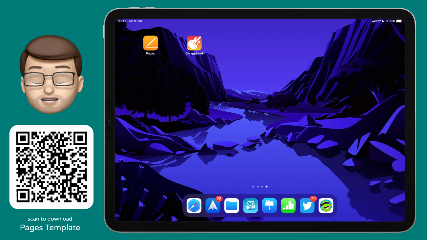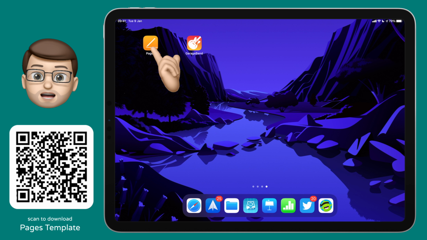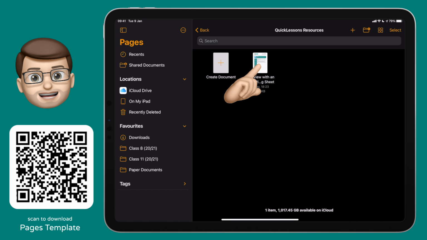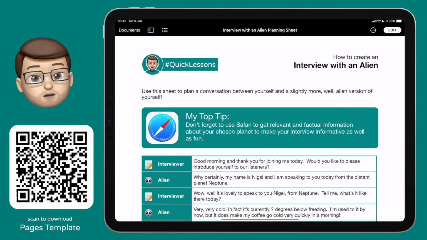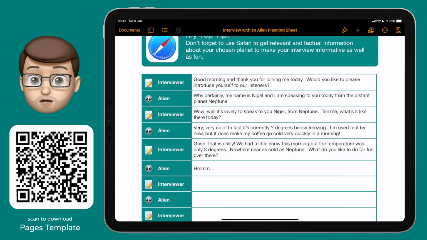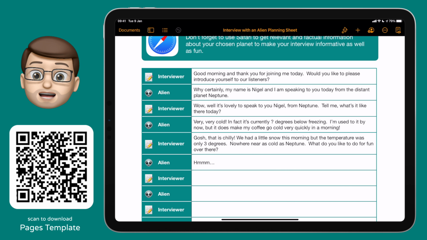We're going to go straight into Pages, and you'll see that I've got the template open already. Now on here I can plan the conversation between myself and another character. I'm going to do an alien because that makes for a fun podcast, but you can do whatever character you like. Maybe you're learning about the Romans, you could do a Roman centurion. Maybe you're learning about Harry Potter, you could interview Hermione or Ron or Harry. Whatever you want to do, you can plan your own interview.